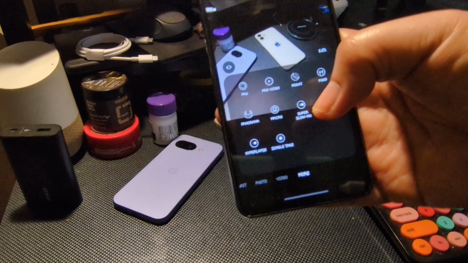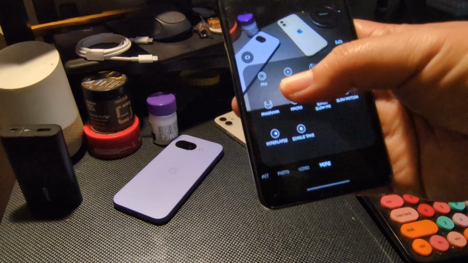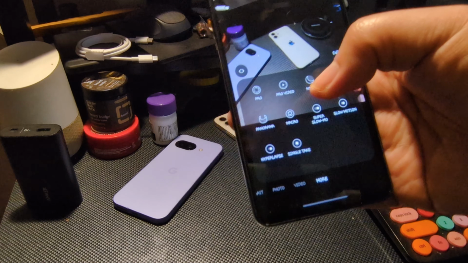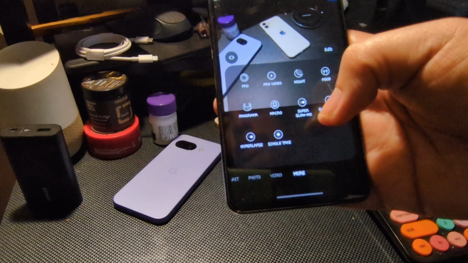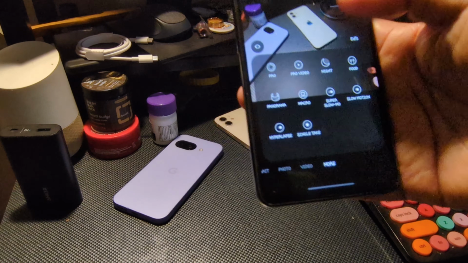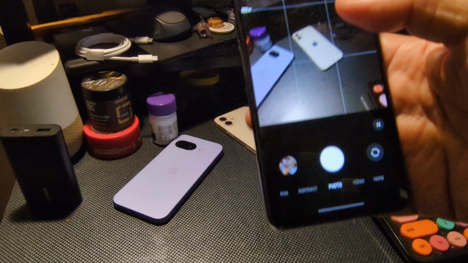But you guys also have your additional settings here. So you have Pro Mode in photo and Pro Mode in video. That's a nice touch. As well as your food shots and super slow mode, macro. You guys still maintain those. Nothing's really changed on that.